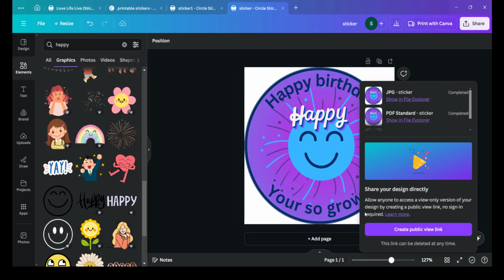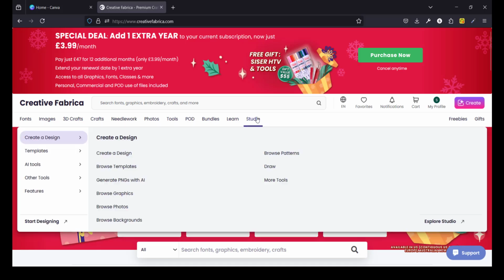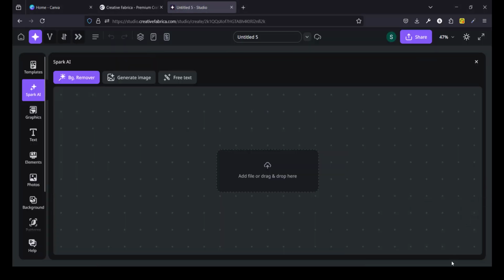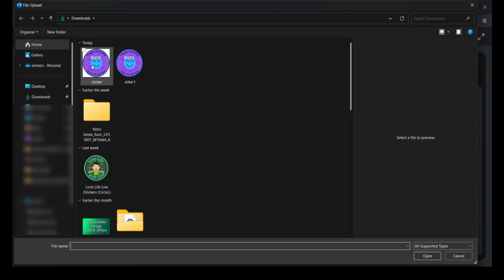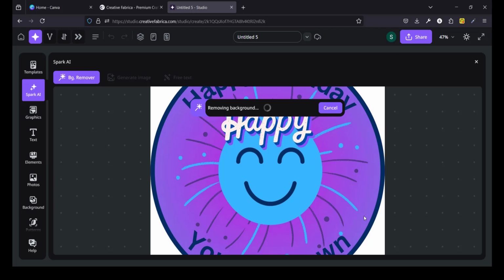So now let's go to a site called Creative Fabrica. We are now in Creative Fabrica. So to get started, let's go to Studio. From Studio, we go to AI Tools, and then we go to Remove Background. So from here, we click Add File, and we click the sticker, then Open. Now we just wait for the background to be removed.